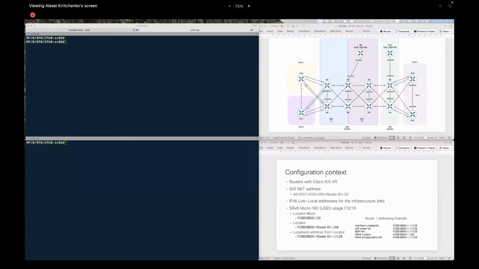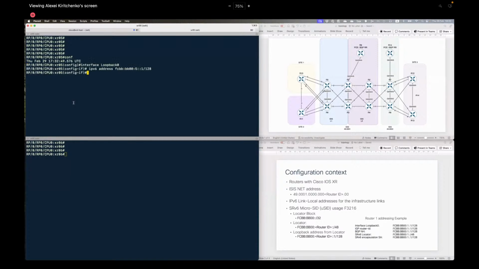And this is the configuration context. This is the ISIS net address, which we would use to configure these two routers. Microseed block is FCBB:BB00, and we will use the router ID for the locator. We have router 5, we have router 6, and let's begin with configuring a loopback address on router 5. So we see we have locator block, and we assign microseed to the locator.